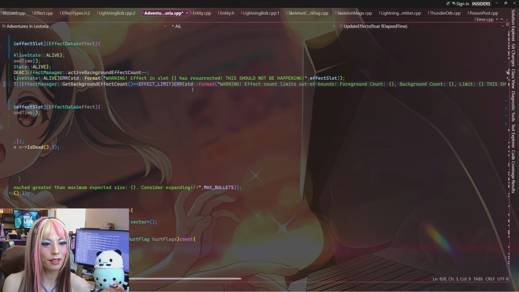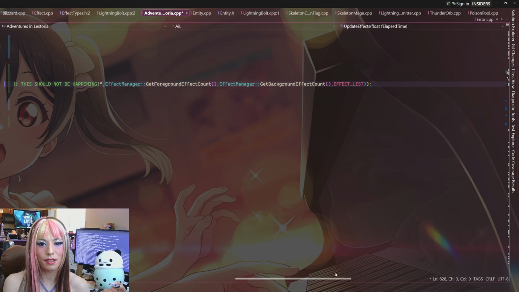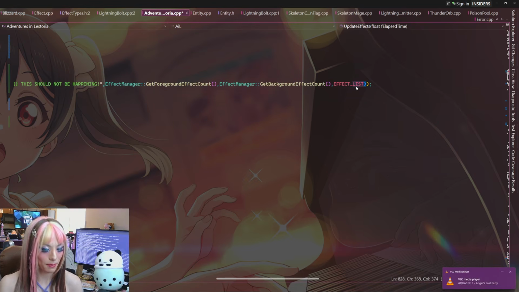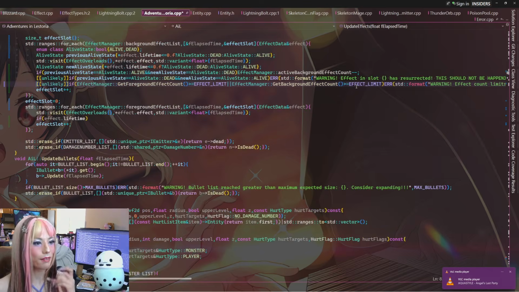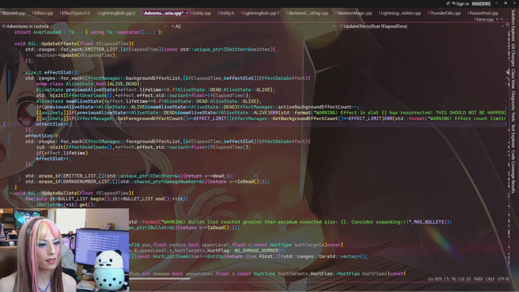Something is not clicking with this. Effect list is undefined. Oh, effect list? It should be effect limit. I don't know where I got that from. Okay, and then we can quickly turn this into a lambda, and I think I'll call it for today.